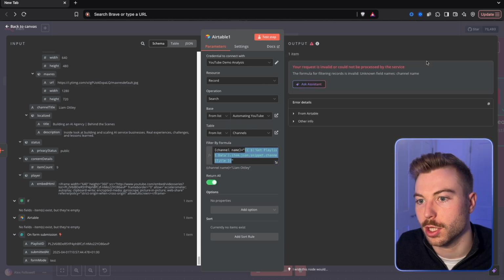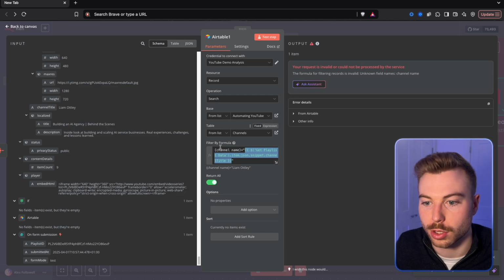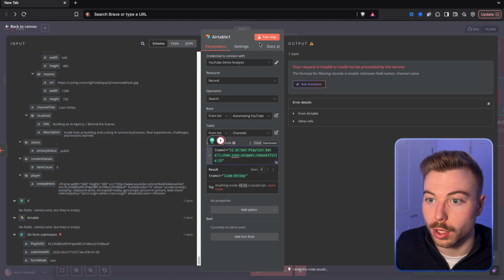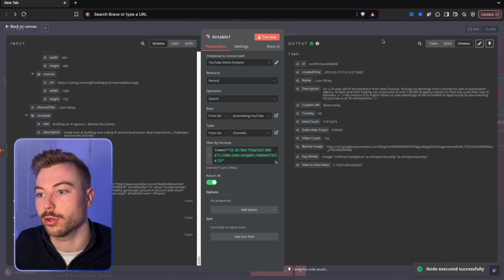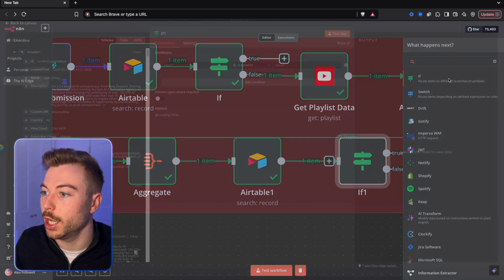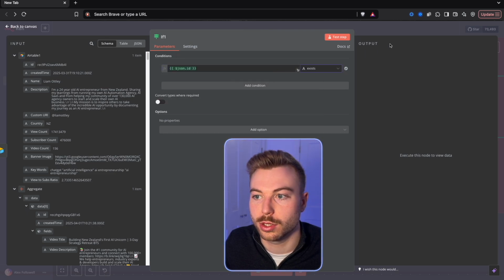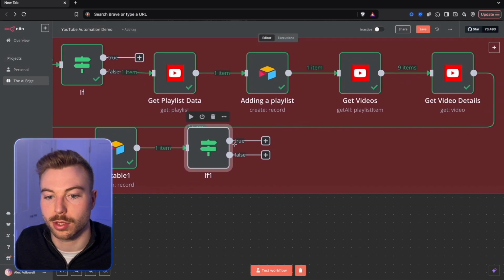So now if we do test step, it should go through and find it. It looks like, okay, because it's just names, so we'll just do names. This is going to be the name of the channel. We'll go through and then we find something. So what we want to do is an if statement, and then we'll say if this Airtable ID exists, we're going to do one thing. If it doesn't exist, we're going to do another thing.